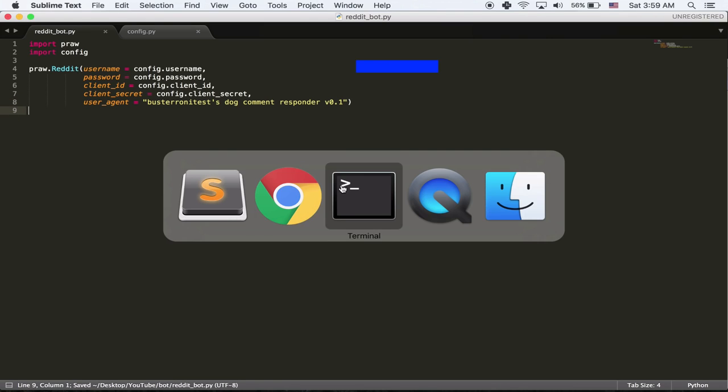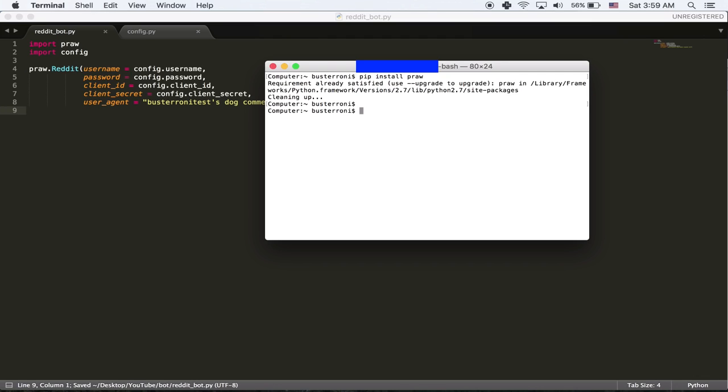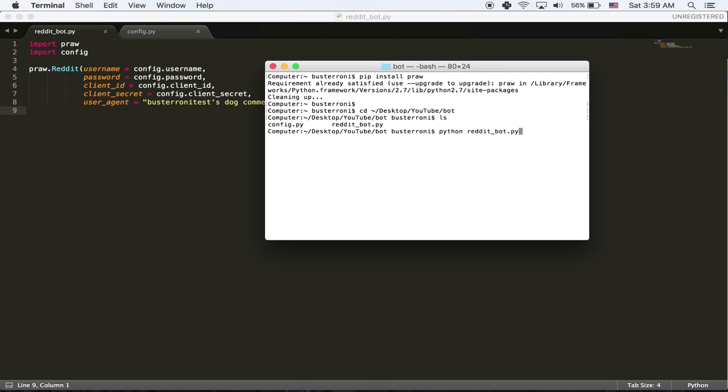And I'm just going to run this to make sure it works right. So what you do to run it is you use cd, which changes your directory. I'm going to go to my directory. That's bot. And then you can type ls to see the files. You'll see them all right here. And the way you run it is you type in python reddit bot.py.